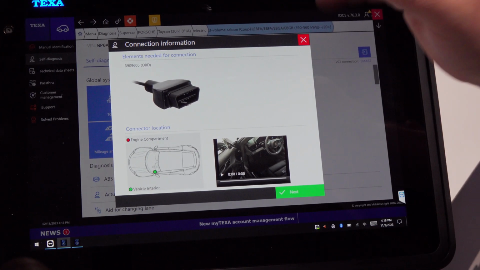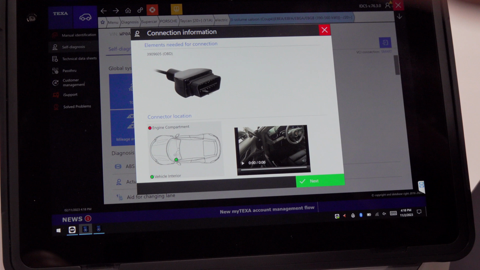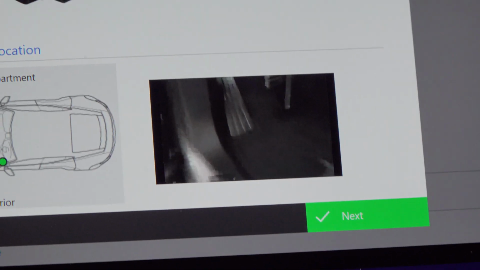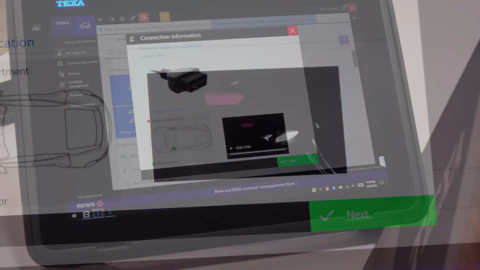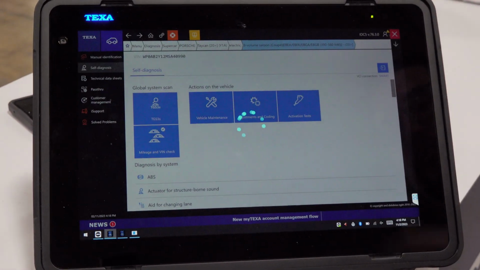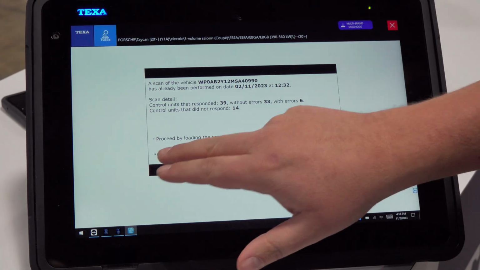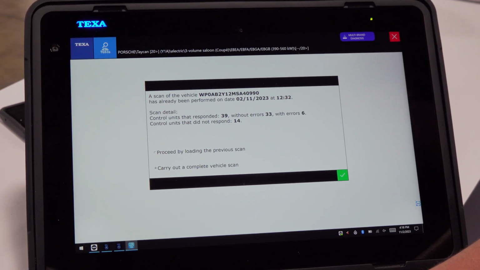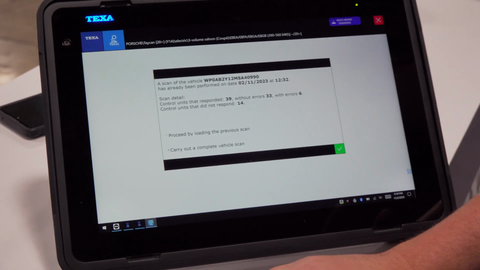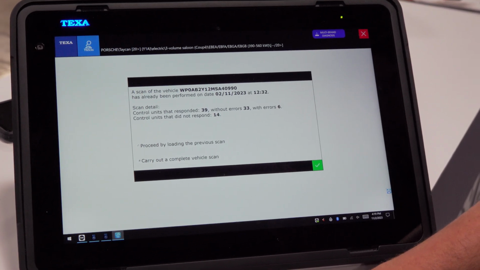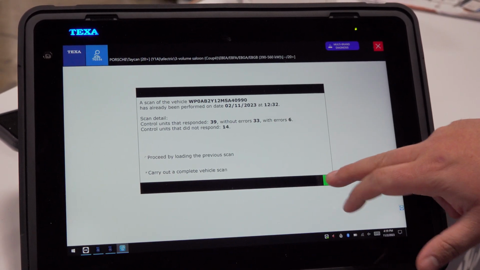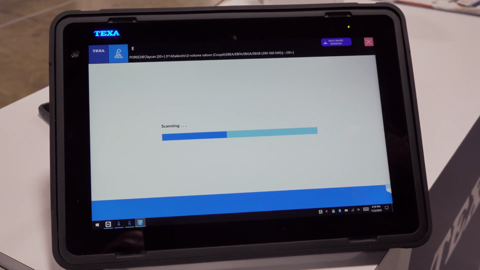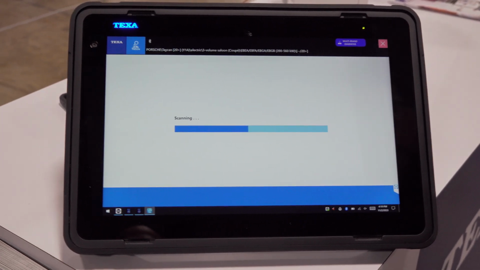So when you go into the system scan, it'll show you what connector to use, where it's located, and a video of where that connector is located. So that way, you no longer have to be a contortionist to find out where it's at. So we'll hit next. So right now, it's going to be scanning into the system. So you do have the option to go back to a previous scan. So that way, if you are repairing it, you can go back and see what has to be repaired and what you've done. But for today, we're going to carry out a full scan. So right now, it's scanning through all the modules, so we'll be able to see if there are any codes present and where they're located.